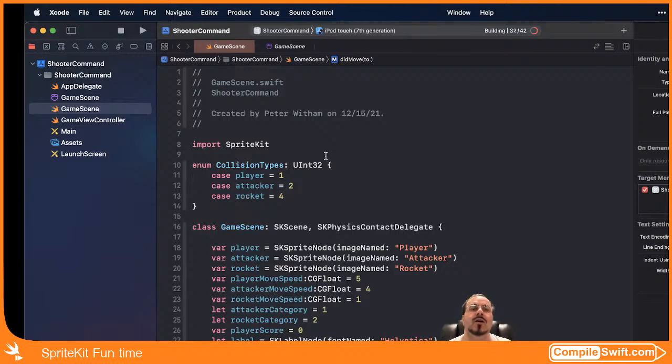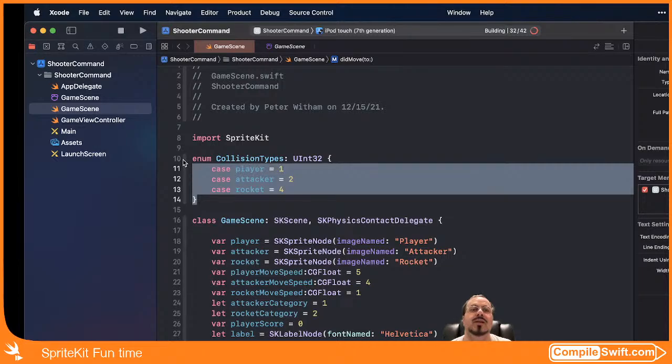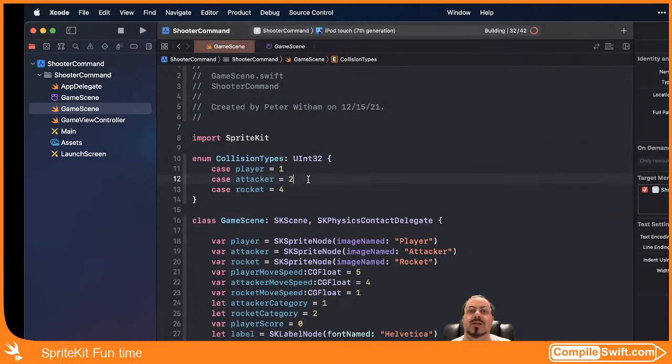Okay, so just to run through what I've done here, I've got an enum at the top here with my groups for the collision detection, because you've got to have these groups, right? So I've just got 3. One of them is not used at the moment. This is the same as what we did last week, right? We've got the attacker and we've got the rocket.